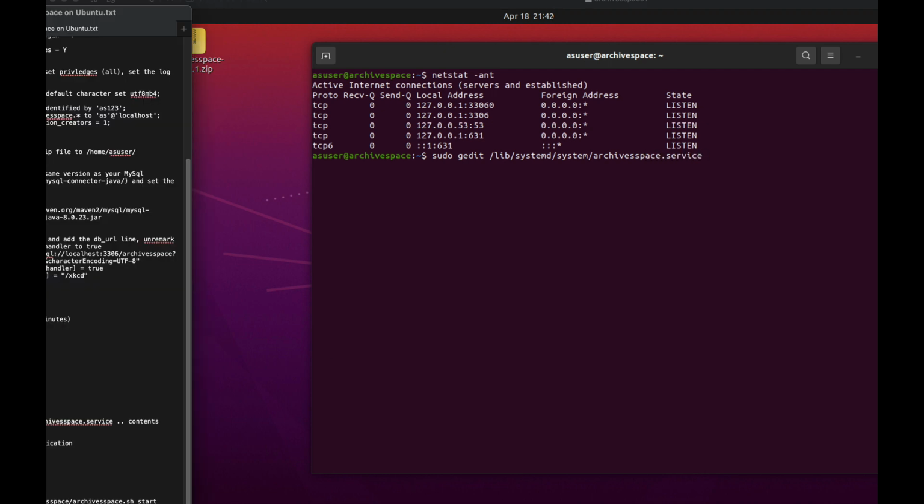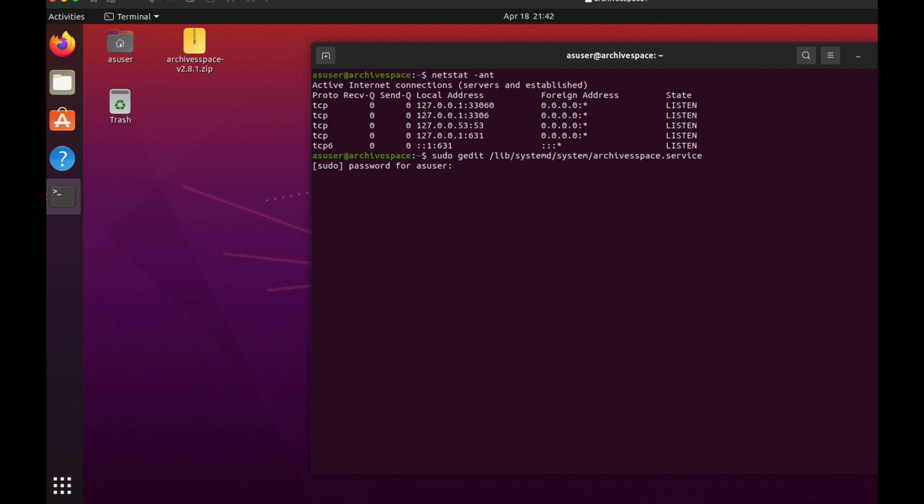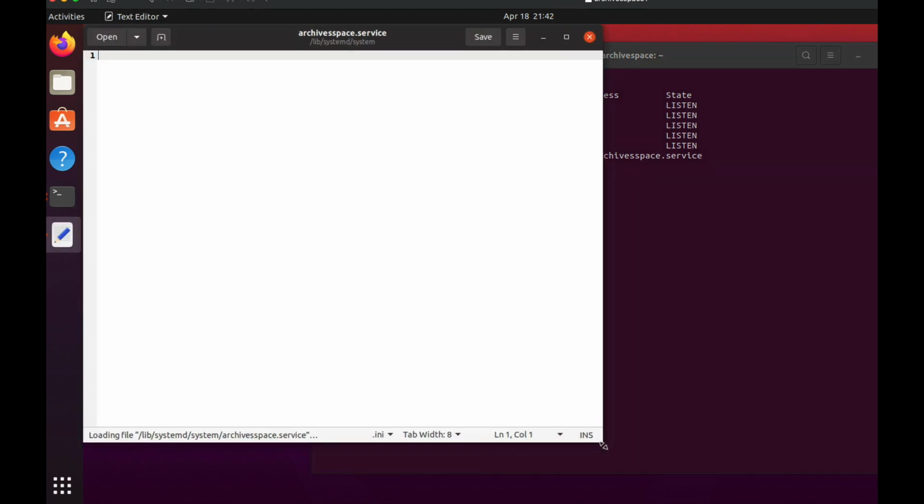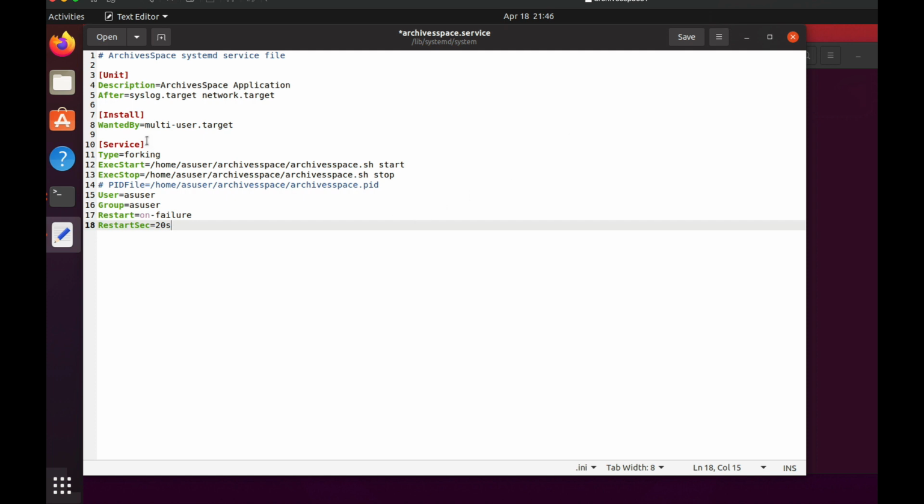Let me just double check myself. Yep. ArchivesSpace.service. I'm going to copy in my text, and I will show you what that looks like. So when I hit enter here, it'll ask me for my password, and I'll get my screen, new file. So we're going to paste this in, and this is the contents of the service file. Again, it's in lib systemd system, and the name of the file will be ArchivesSpace.service. You can name it whatever you want, but if you change the name, remember to change it in the commands forthcoming.